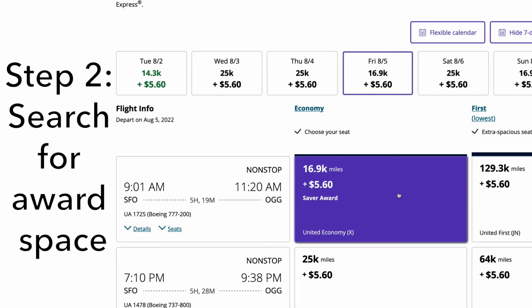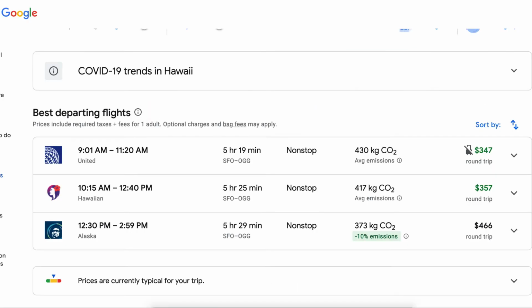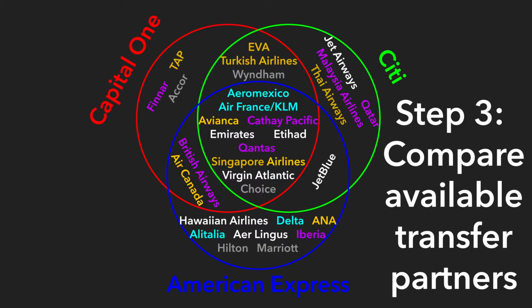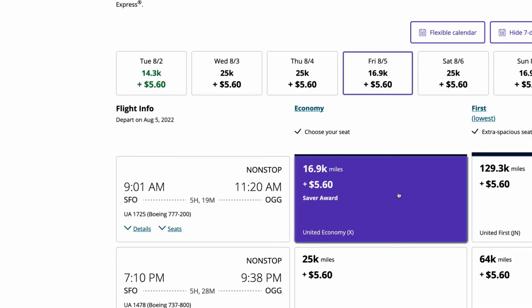If you don't find award space for the flight you're looking for, then you'll need to move on to a different carrier, so try Alaska or Hawaiian and see if they have something. But if you do, then the next step is to find the right transfer partner to use to book that flight, given the cost of their award bookings. So in this case, we can see that there is award availability for the flight we're looking for.